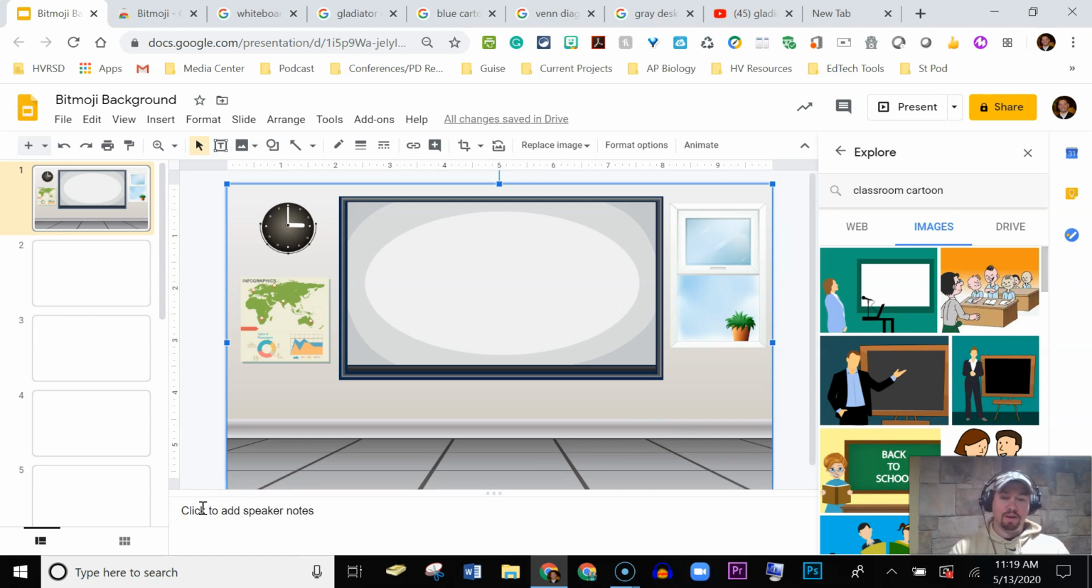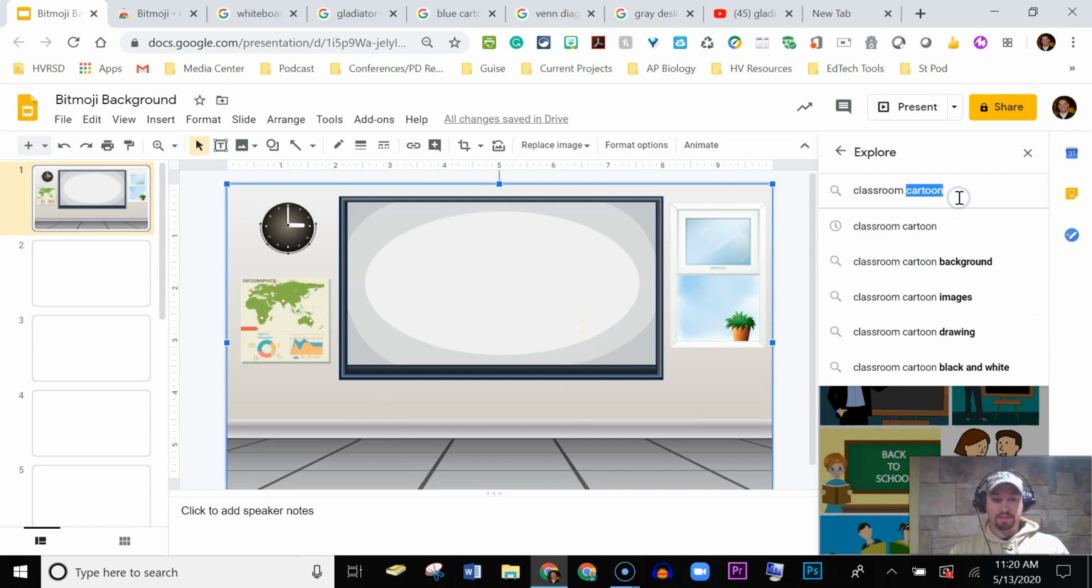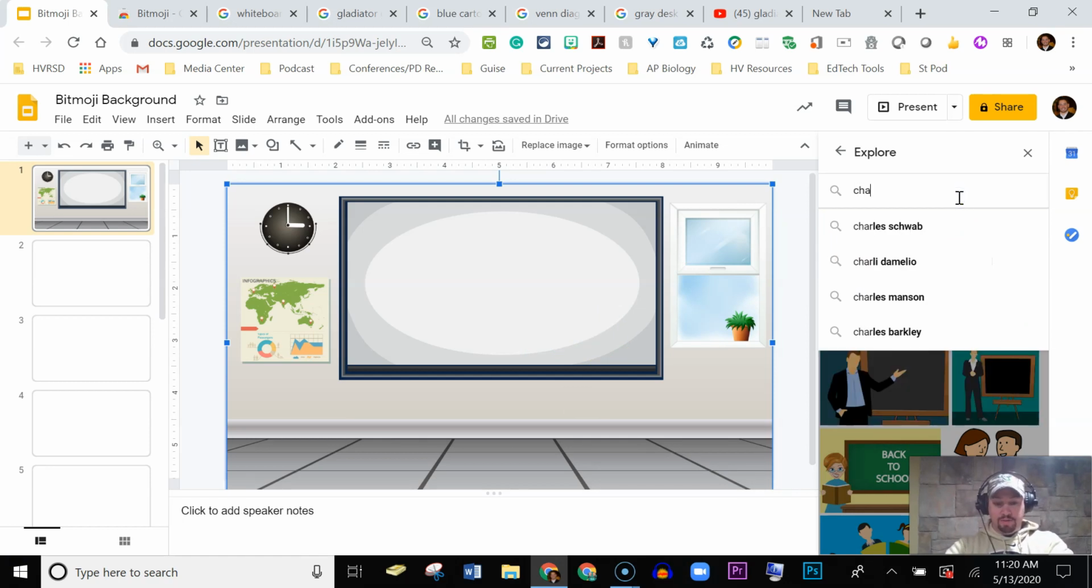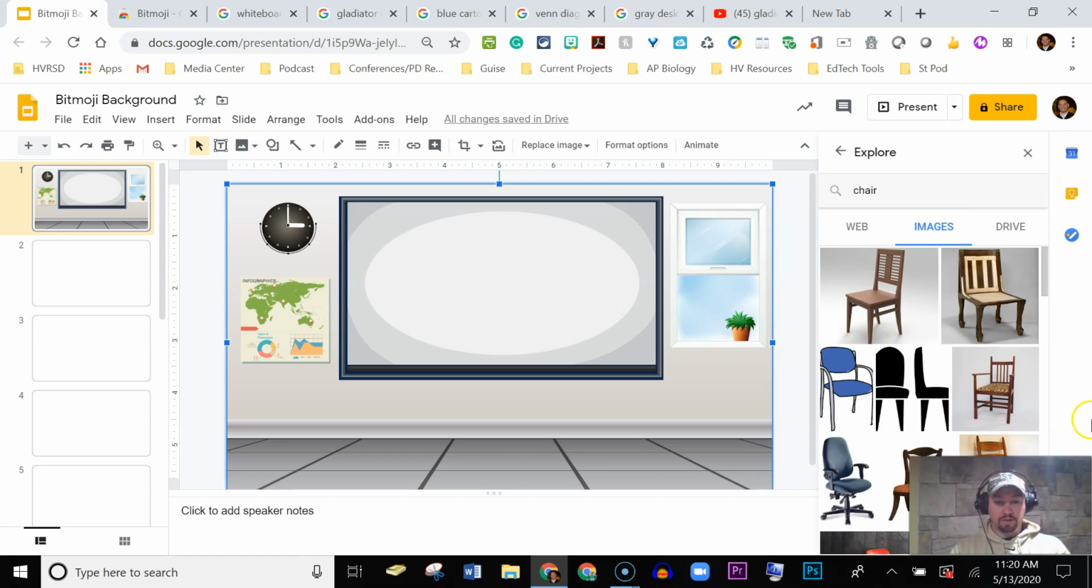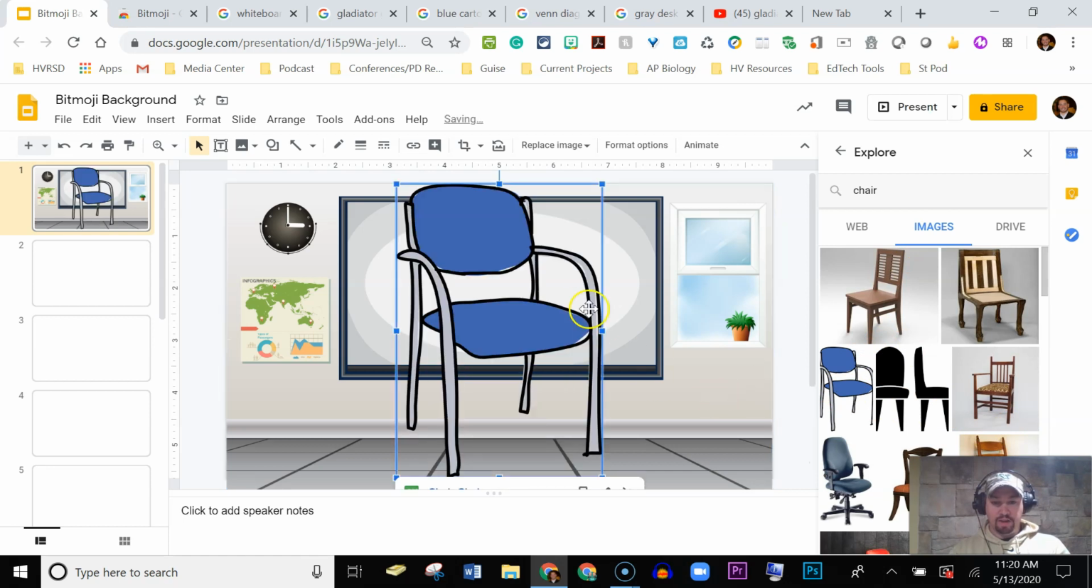Step number 4 is next, and that's going to have to do with bringing in all the extras that you want to decorate your classroom or your Bitmoji scene here. So just like I search for the background, I could also search for other things that I want to put in here. So if I want to put a chair in here, I can do that. Okay, so if I look at these, this one kind of fits, so I'm going to hit the plus there, and that's going to bring in the chair.